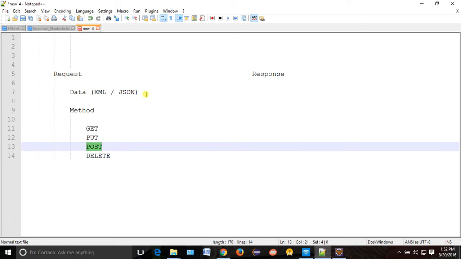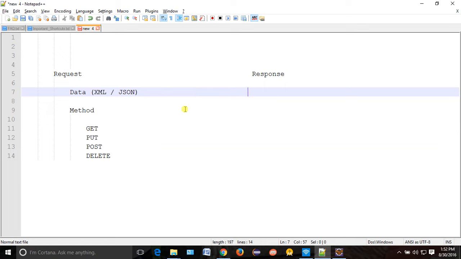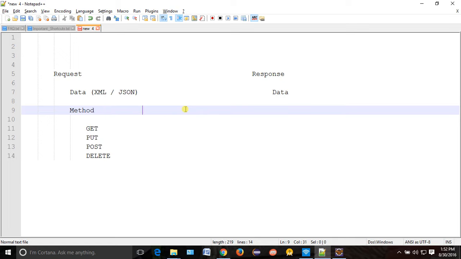Now whenever we pass the data, what will happen? What will the response contain? The response will contain two things. One is data, and the other is called the result code.